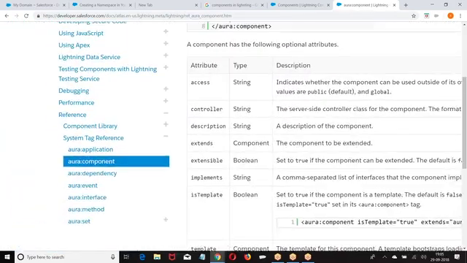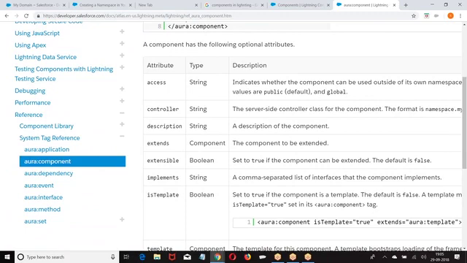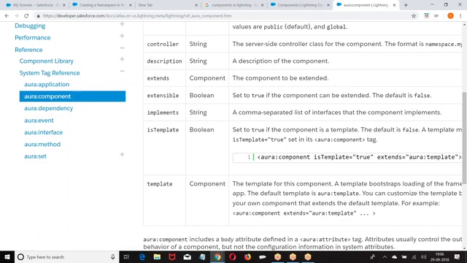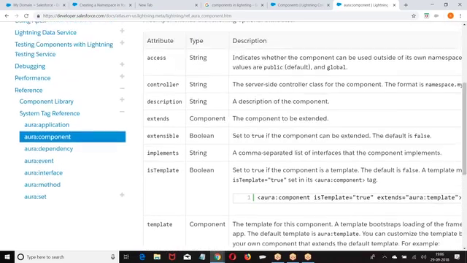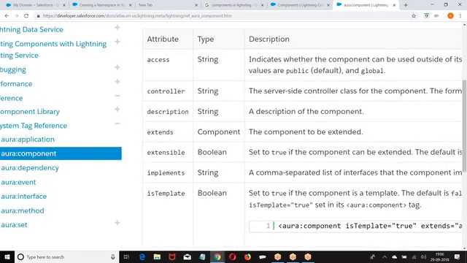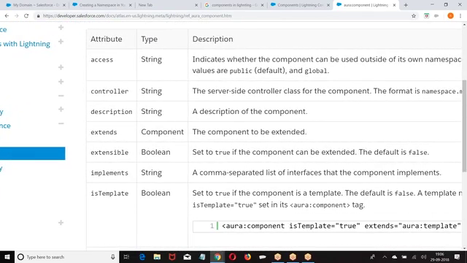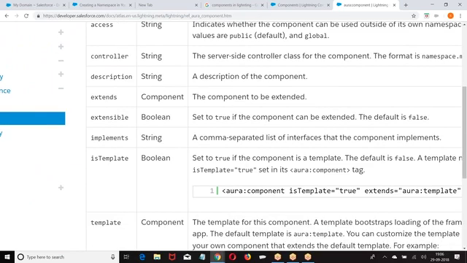Now what we have? Access, controller, description, extends, extensible, implements, isTemplate. Then in the application we are using a template. You want to make this component as a template? Let's see, when you take a website, header will be there, footer will be there. So it's a fixed one. I can create like a template and use it. So isTemplate, template. So these are the common. Basic properties are what? Access, controller, description, extends, extensible, and implements.